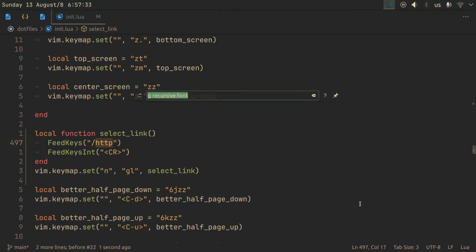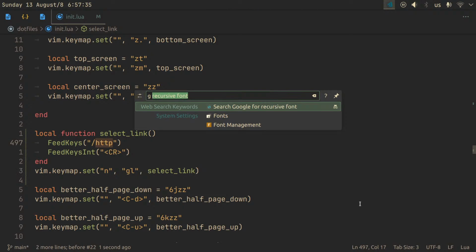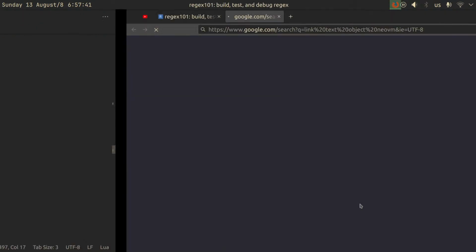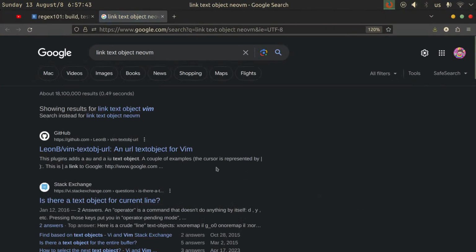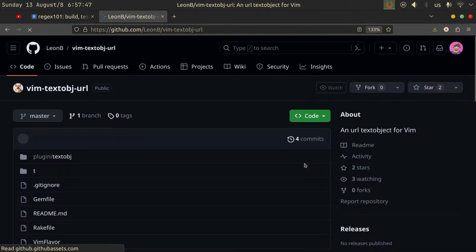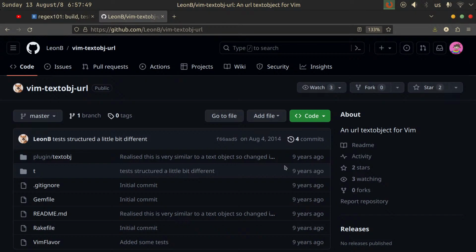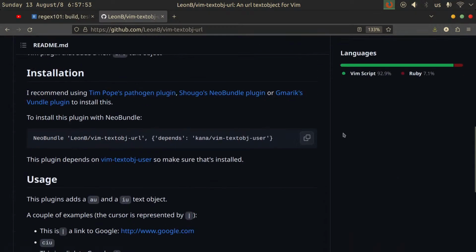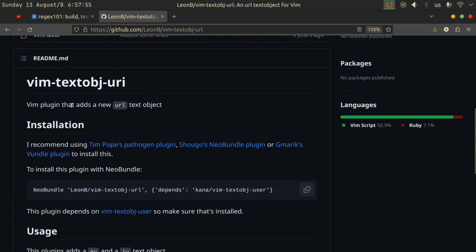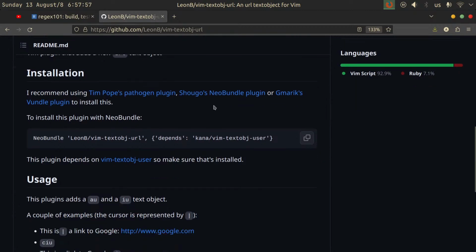Actually, this is a boring solution, but maybe it already exists. Link text object Neovim. Huh. Let's check this out. Wow, it's very unknown. Okay, Vim plugin that adds a new URL text object.